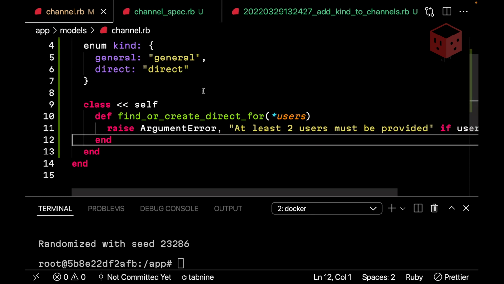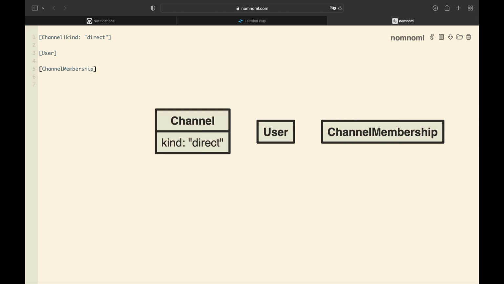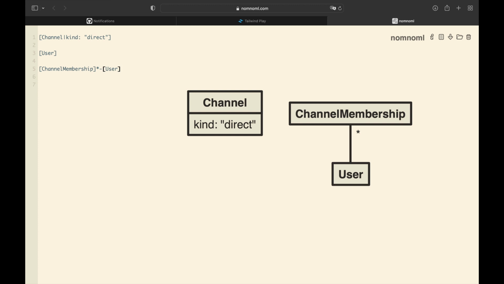Let's try to draw some diagrams, say UML diagrams of our entities and relations. So we have channels, we have users, and to implement direct channels or private conversations, we need to connect channels to users somehow. And we can use an intermediate model for that. So let's call it channel membership. And this channel membership defines the membership of a user in a particular channel.